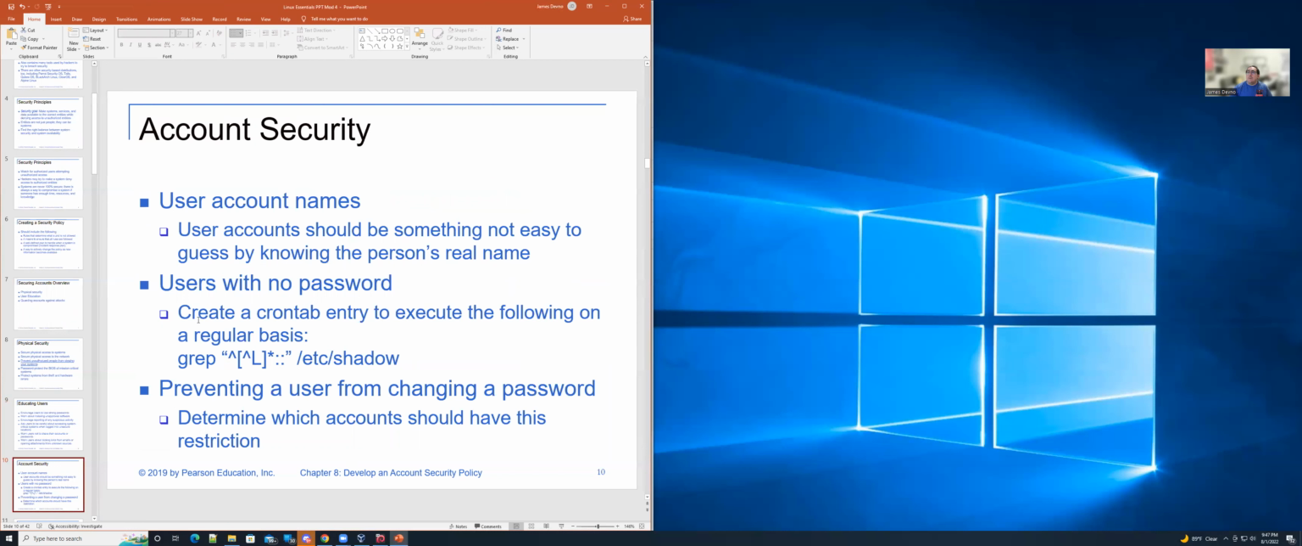Some things to look out for: look at the account name, making sure it is not easy to guess. It should never be first initial, middle initial, last name. People should be able to get an idea of how it works, but they shouldn't be able to say, oh, I already know it's always going to be first initial, middle initial, last name. Or, oh, it's the first 5 characters of the last name. Doesn't matter.